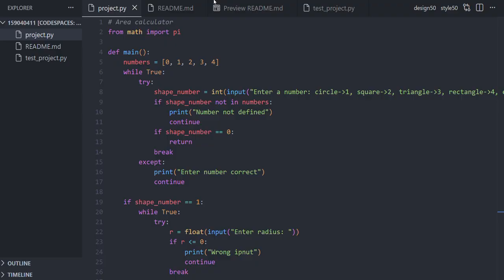My project is an area calculator project. Check the main project file. The only module used is the math module, from which the number pi has been imported. This program can calculate the area of four shapes: a circle, a triangle, a square, and a rectangle.